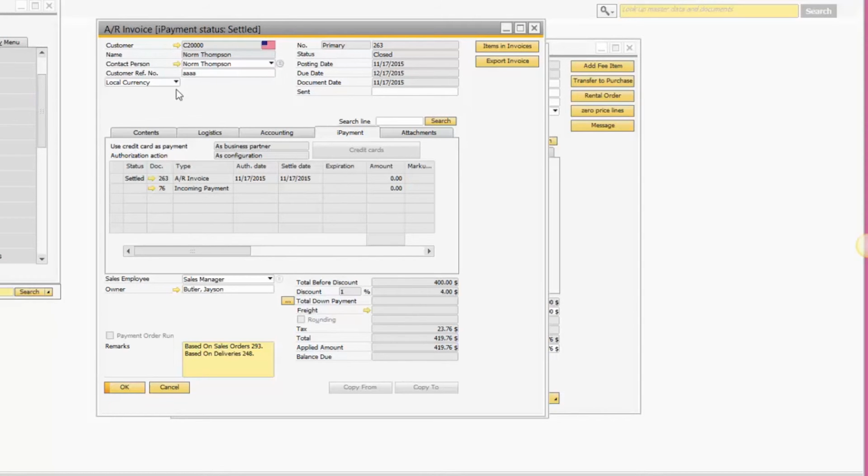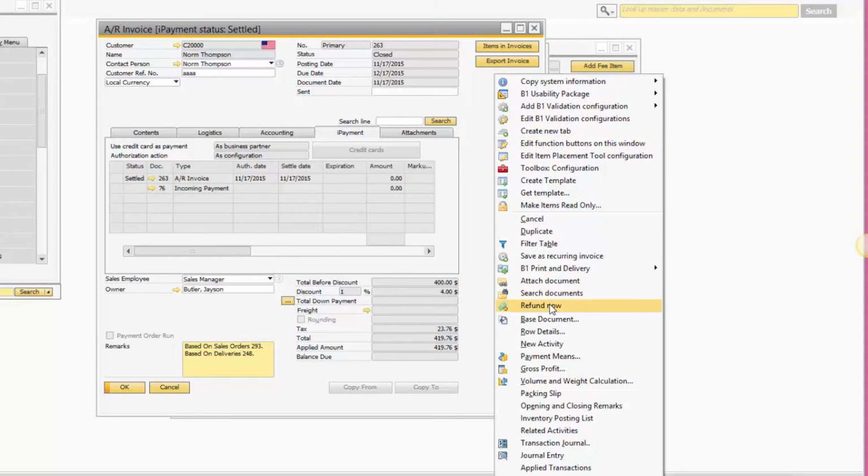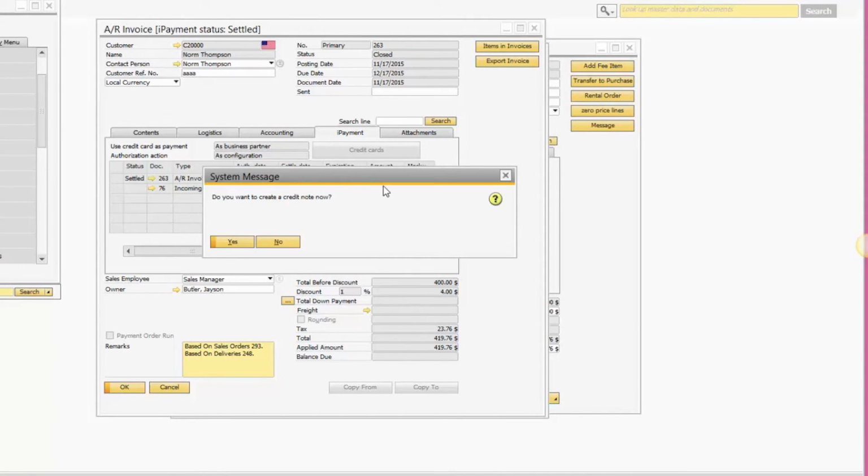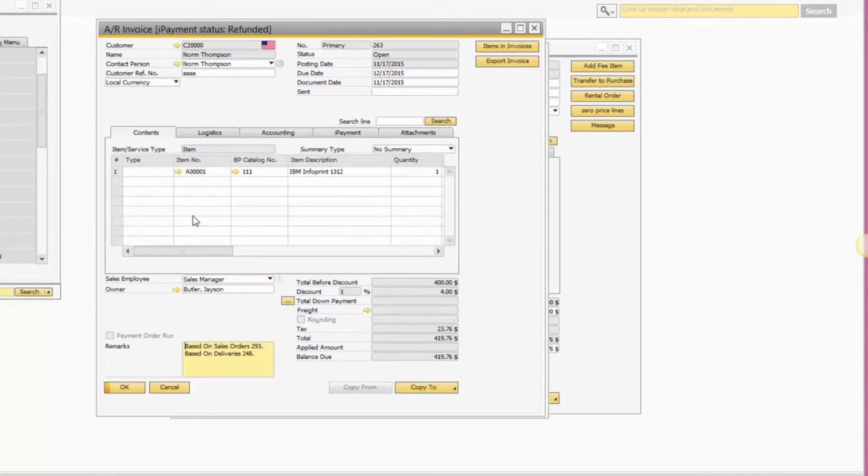If we would like to cancel the AR invoice, let's say that the customer would like a refund, then what we can do is come into the AR invoice and click on refund now. That's another function of the iPayment. And the credit note will be automatically created in the system. And we can just click on the add.